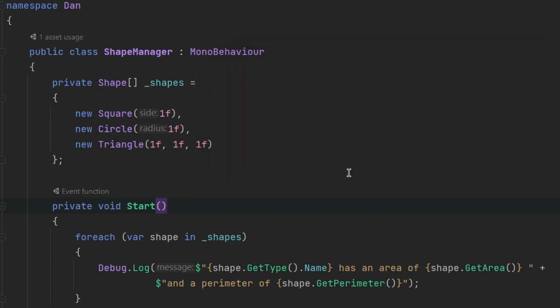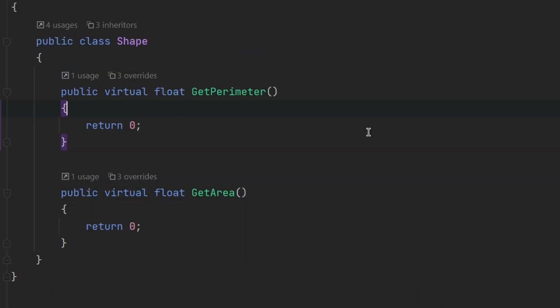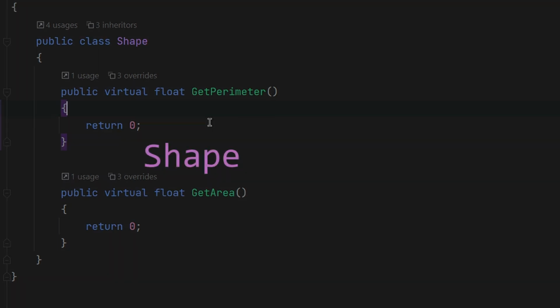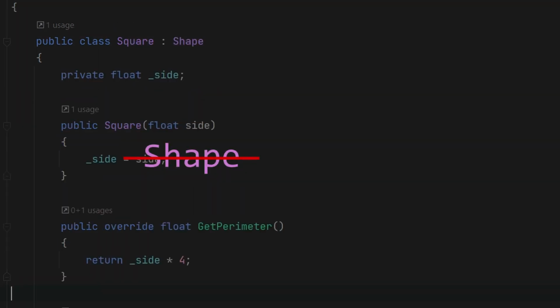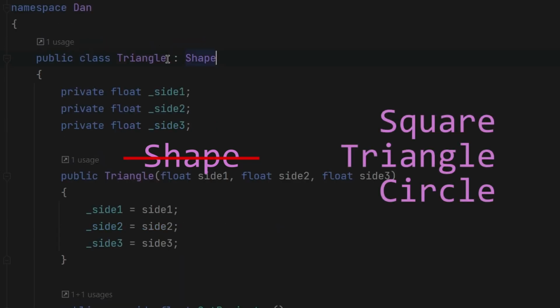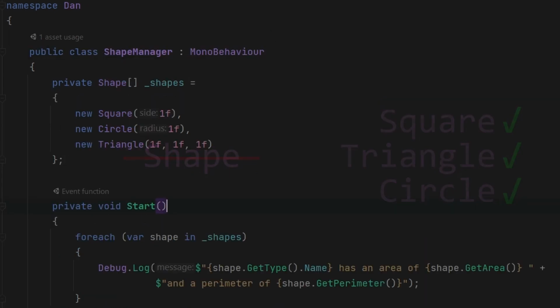In this example, there is something wrong that we need to fix using abstraction. And that is the fact that our shape class is pretty much returning nothing for both of its functions. If you think about it, a shape without any definition cannot have a perimeter or an area. We essentially need to restrict ourselves from creating an object from just the shape class, but allow classes like the square and the triangle, which inherit from the shape, to be used as an object, just like they are in our shape manager class.